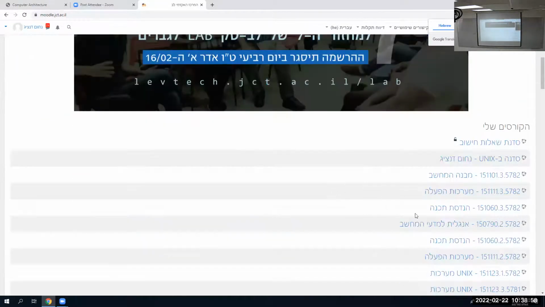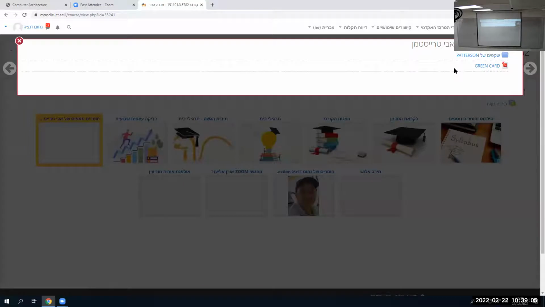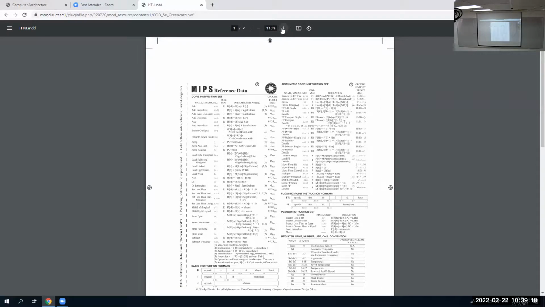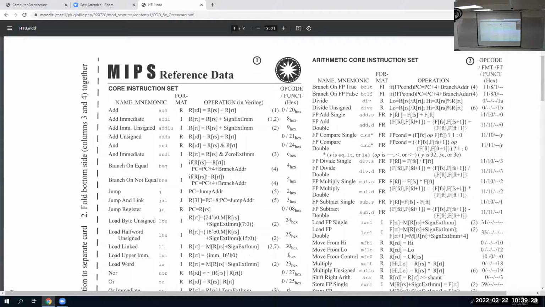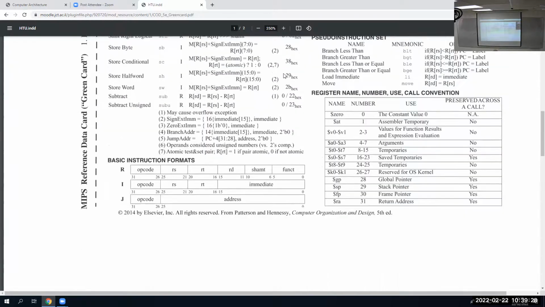And now if I go to Avi Treisman's page, he has the green card, see that? Let me make this a lot bigger. So first of all, look at the green card. This is like a cheat sheet for programming, or for part of this course.